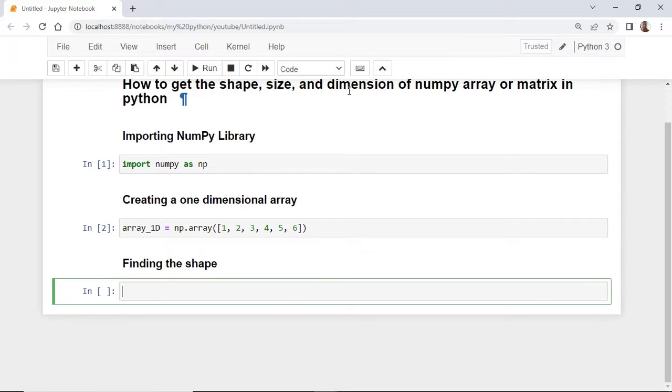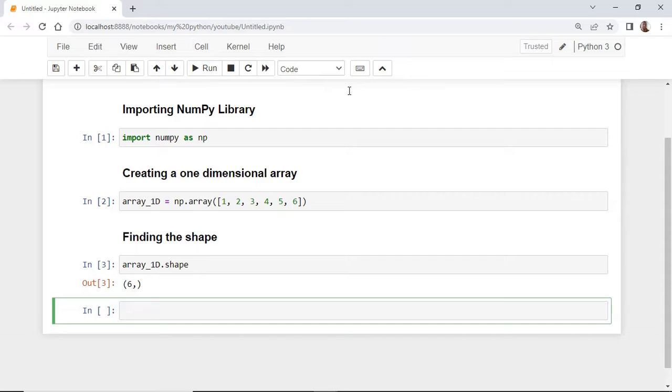To find the shape of this array, we use the attribute shape, and the code can be written like this: array1d.shape. As you see, because this is a one-dimensional array, only one number is presented here, and it is equal to the number of data points.